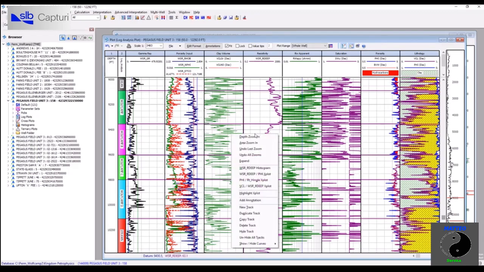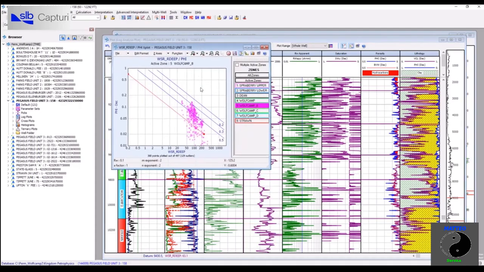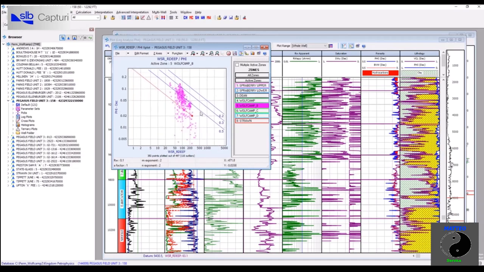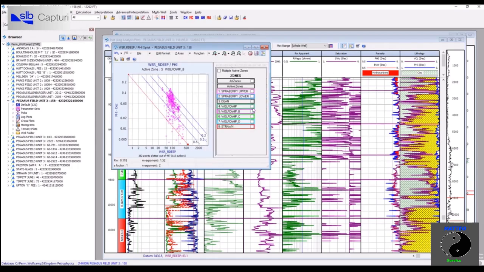Another option of interpretation is to open up a Pickett plot if we're using our Archie methodology to calculate water. So under the resistivity track in here, we can find a resistivity versus porosity cross plot. If we open up that cross plot, we'll notice that there are some interactive bars in this cross plot. And what we can do is interpret where our 100% water saturation line should be. And as we drag and drop that bar, we'll notice in our background that our water saturation curve will update depending on where we drop that 100% line.